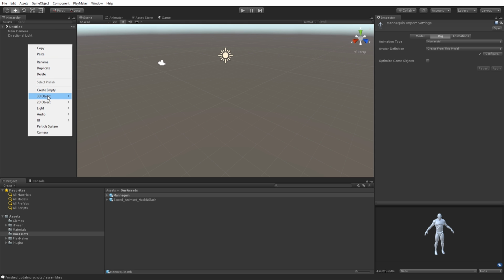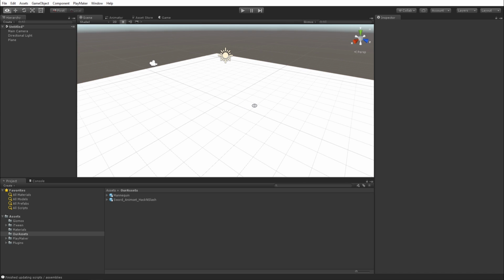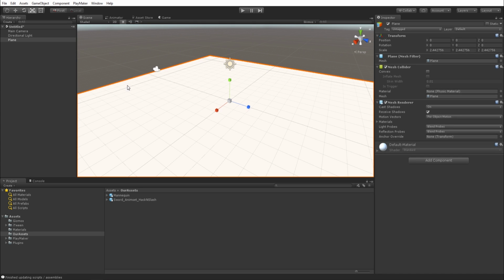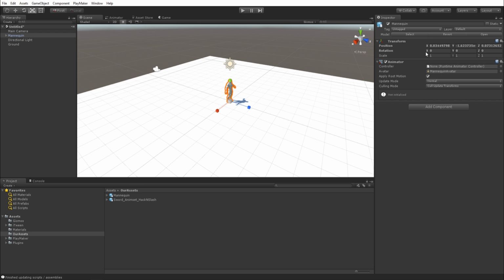Let's start off by creating a plane. Very good. That's at 0, 0, 0, and let's rename it to the ground. You can quickly rename stuff by pressing F2. Alright, so let's drag in our mannequin and put him at 0, 0, 0. First thing I like to do is make this mannequin a player, just so that way I know that is the player model.